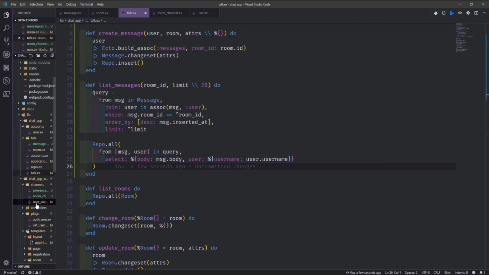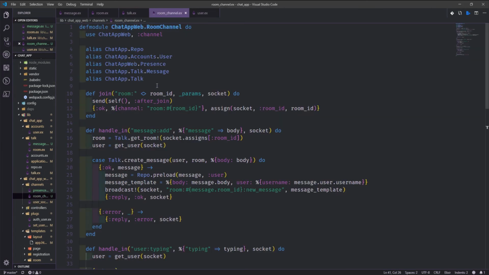All right, so now in our room channel, we want to essentially set up the room so that it receives all of the messages when we go into it, right? So what we can do is go ahead and remove the channel part of this, replace it with messages, and we want to say talk.list messages, pass in the room ID, and yeah, should do it for us.